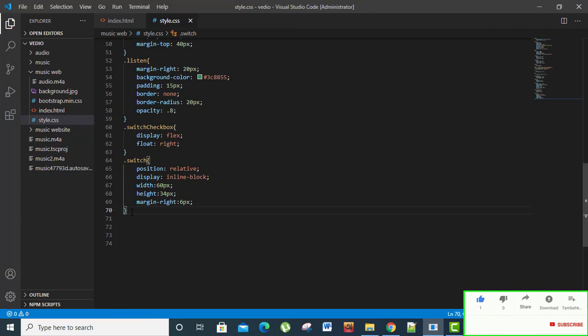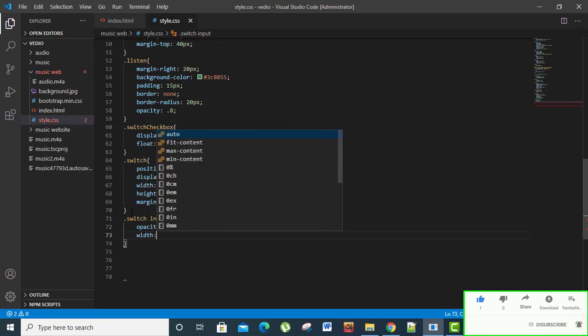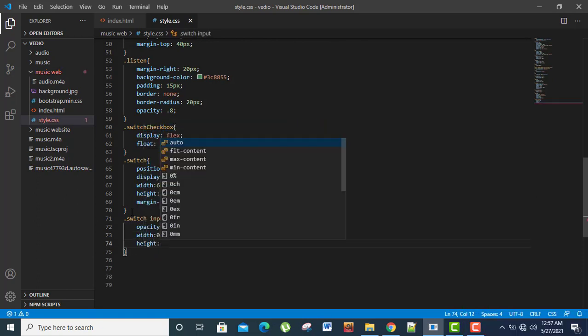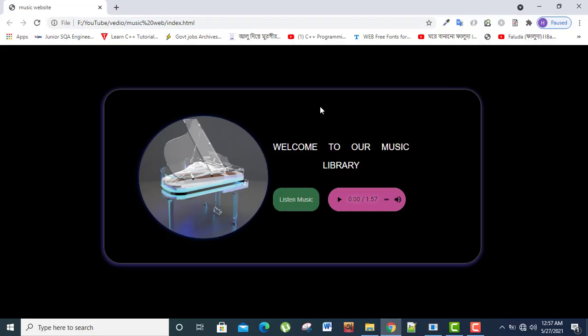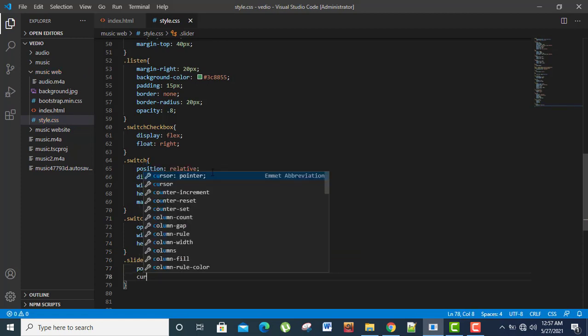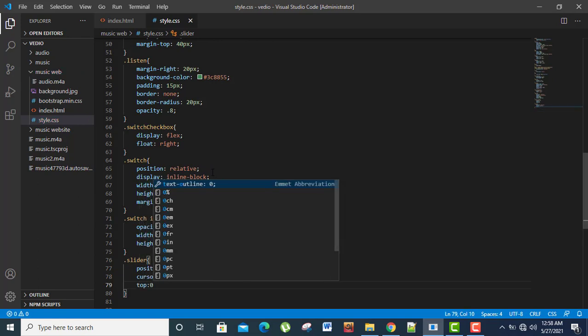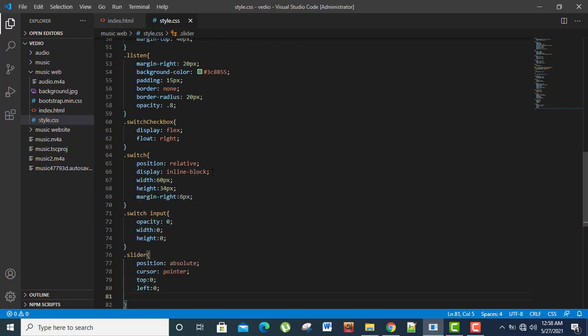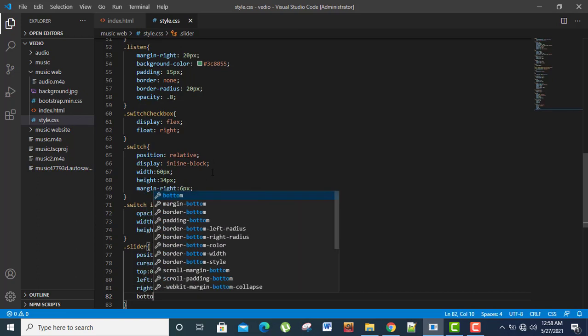Now I will add CSS for the switch class input. Opacity will be 0, width will be 0, height will be 0. I will add CSS for the slider class. Position will be absolute. Cursor pointer, top 0, left 0, right 0, bottom 0.